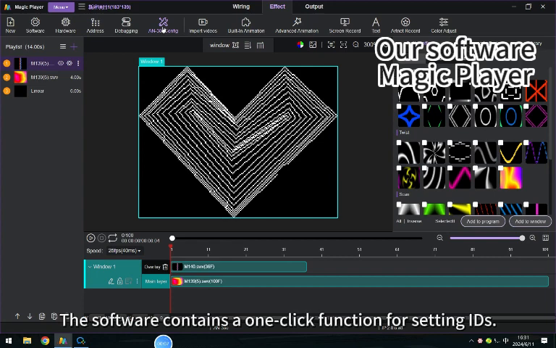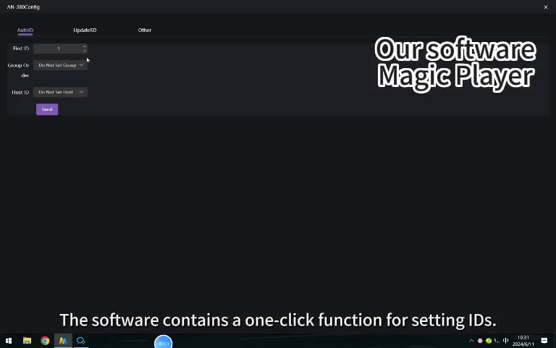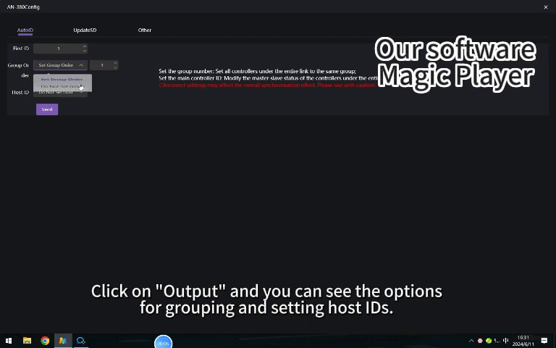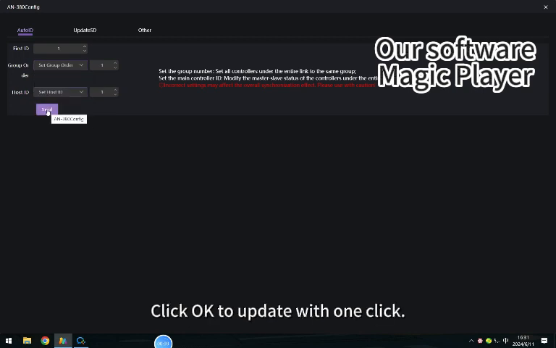The software contains a one-click function for setting IDs. Click on Output and you can see the options for grouping and setting host IDs. Click OK to update with one click.